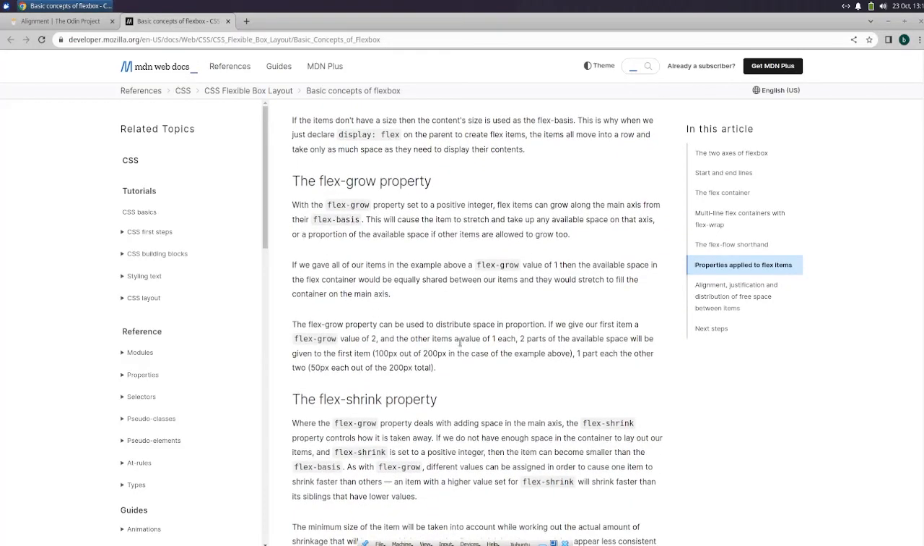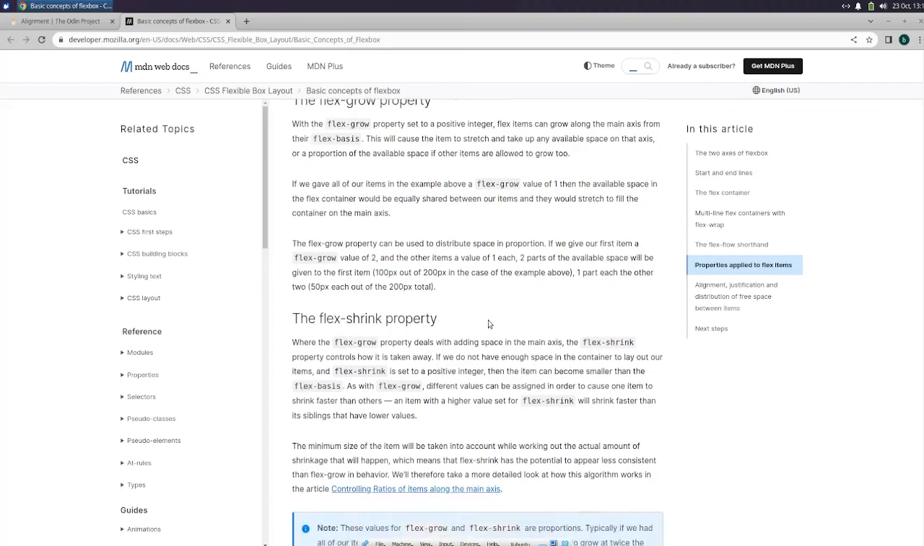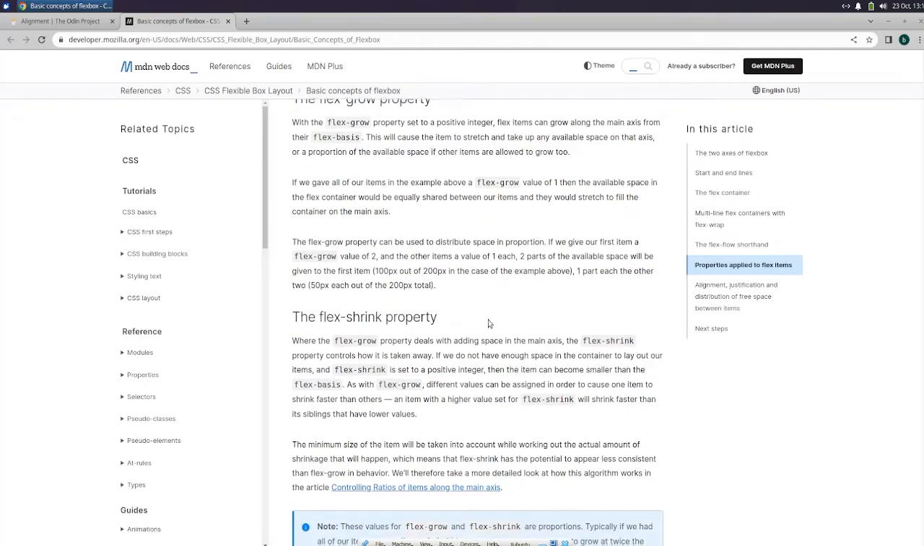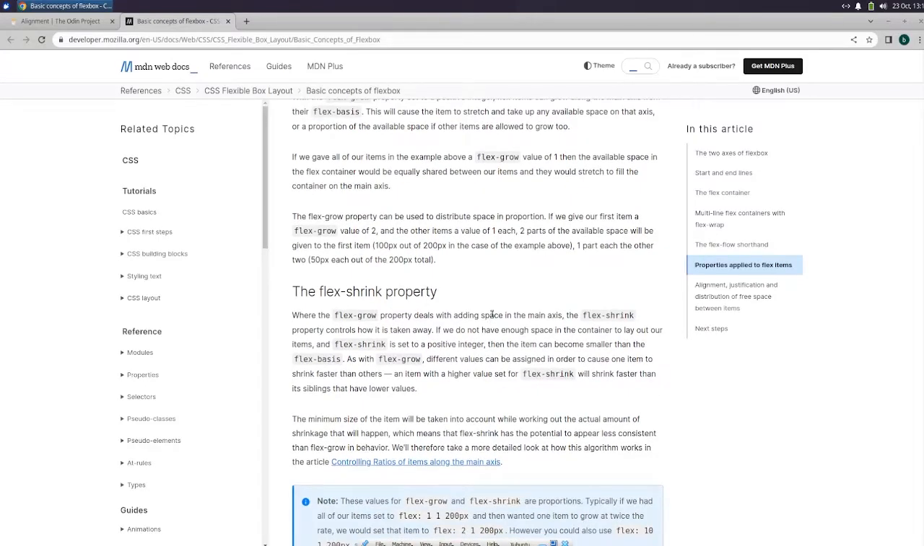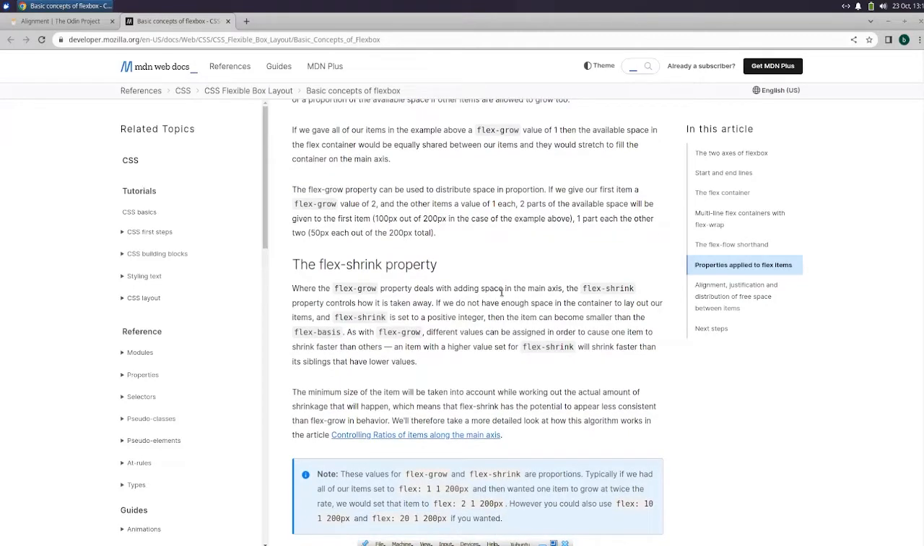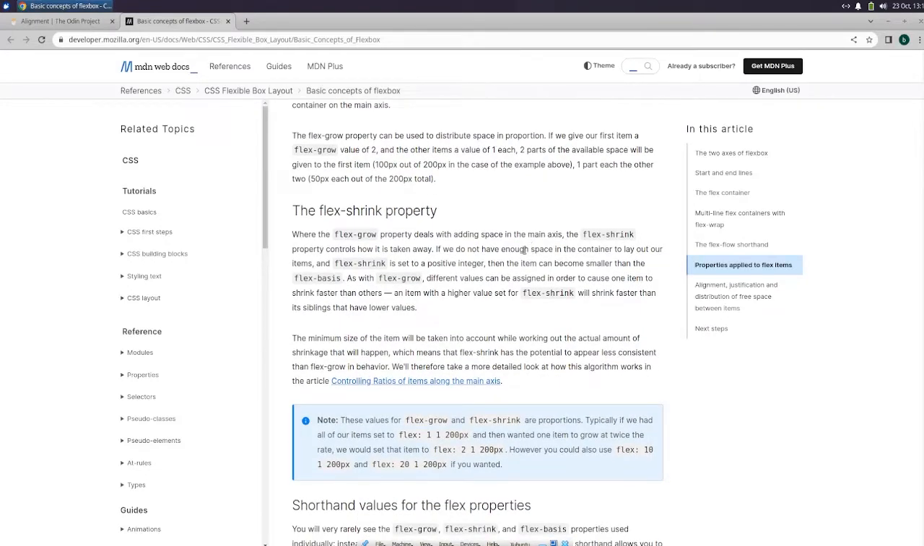The flex grow property. With the flex grow property set to a positive integer, flex items can grow along the main axis from their flex basis. This will cause the item to stretch and take up any available space on that axis, or a proportion of the available space if other items are allowed to grow too. If we gave all our items in the example above a flex grow value of 1, then the available space in the flex container would be equally shared between our items and they would stretch to fill the container on the main axis. The flex grow property can be used to distribute space in proportion.